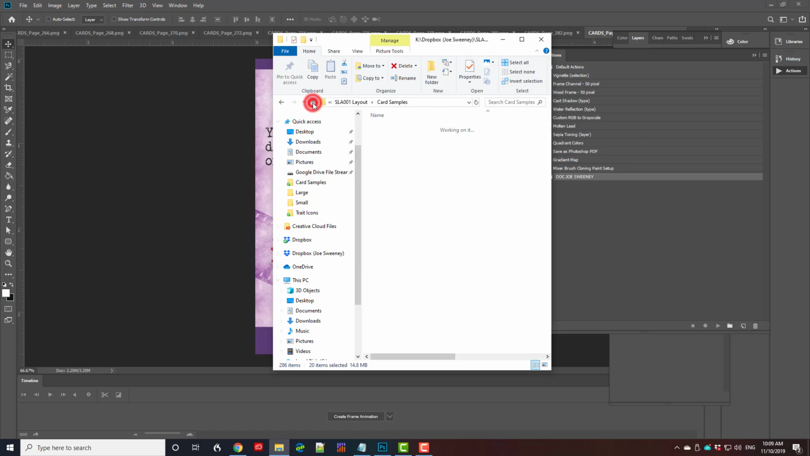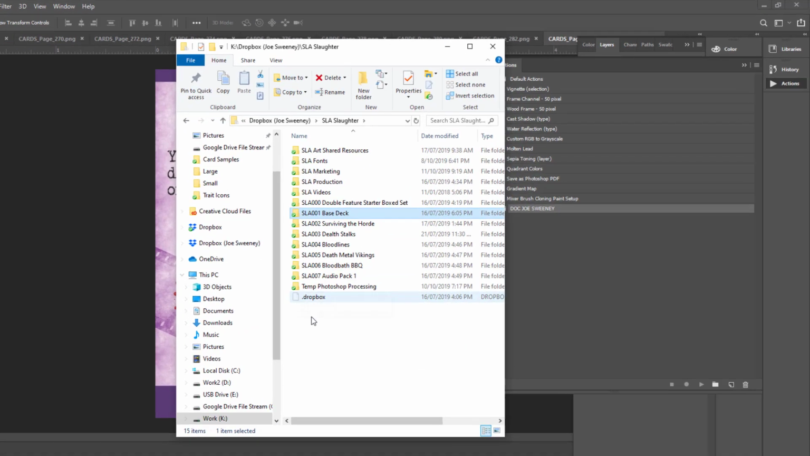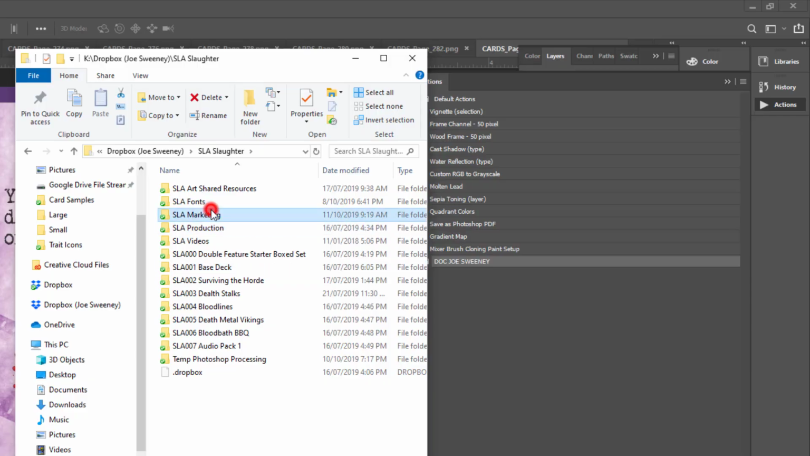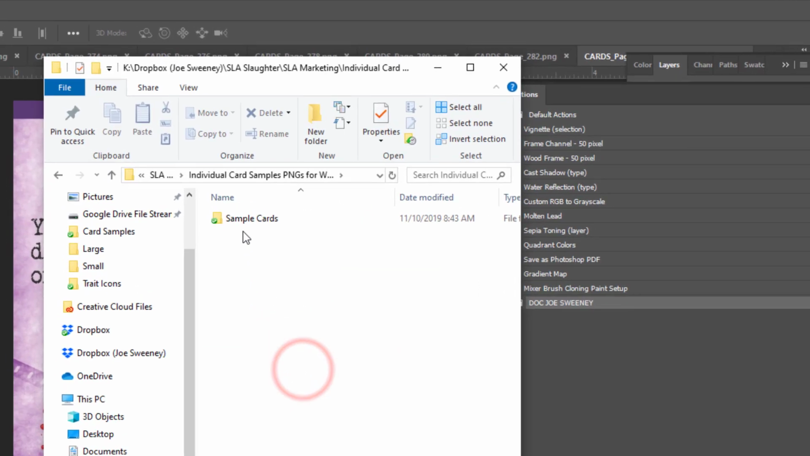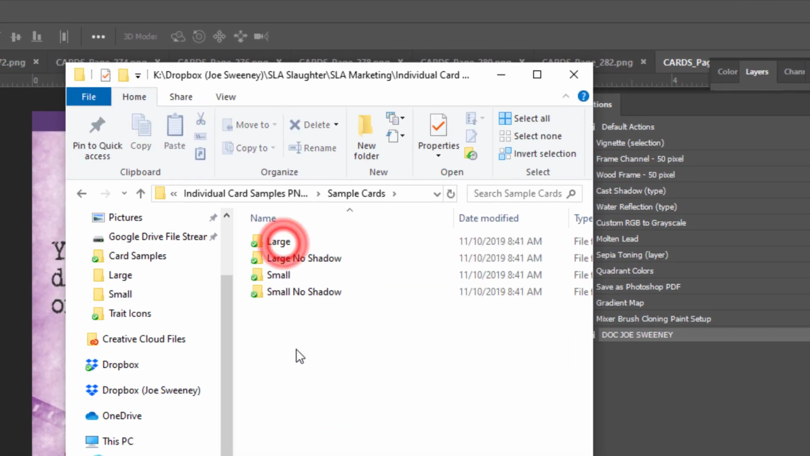So I'm going to go up a layer here through my various Slaughter decks, and I'm going to go to the marketing folder, and I believe I've got individual cards samples for PNG. And we've got sample cards folder in there. This is where I'm going to store my 4 different types of cards.